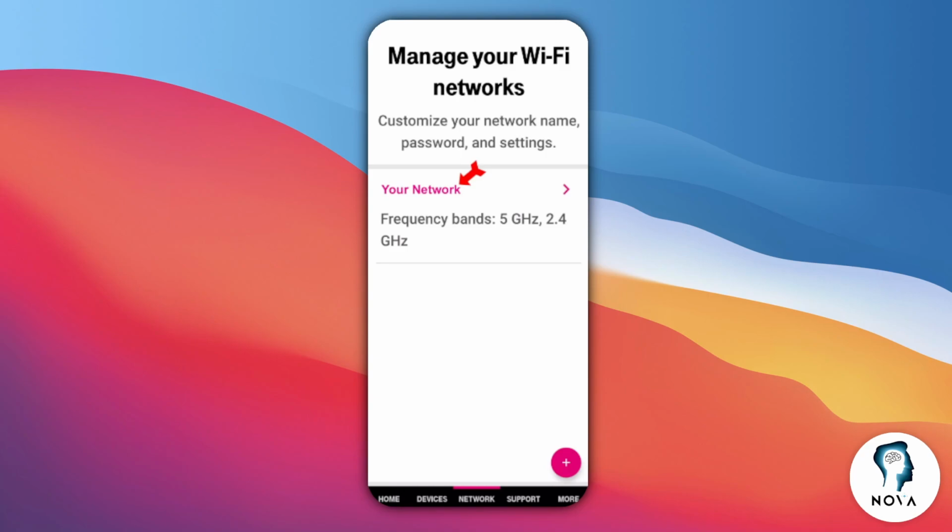Of course, any device that is currently connected to the Wi-Fi will be disconnected and you'll need to connect again using the new password. So just go and reconnect all your devices across the house and you should be good to go.